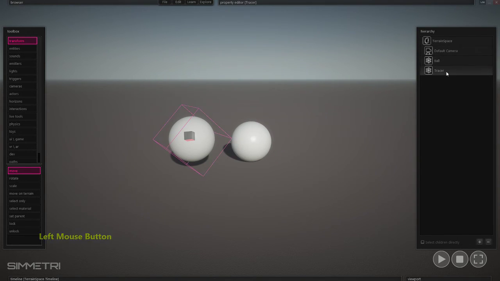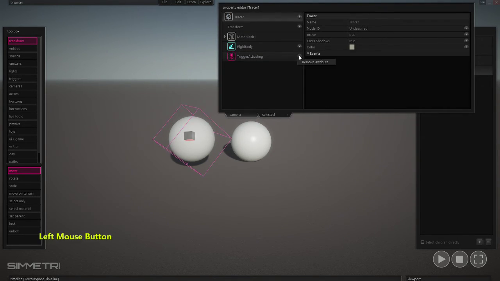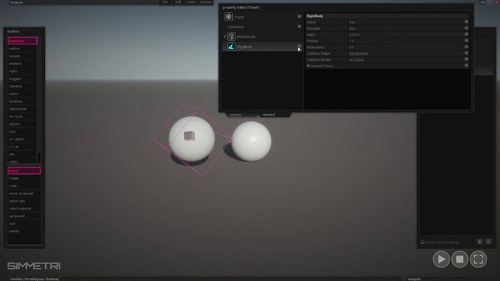On tracer, we're going to do a few things. First of all, it doesn't need to be trigger activating. And second of all, it's not going to have a rigid body. It doesn't need one, so we're going to remove that attribute entirely. It's just going to be a ghostly, semi-transparent image up in the space.